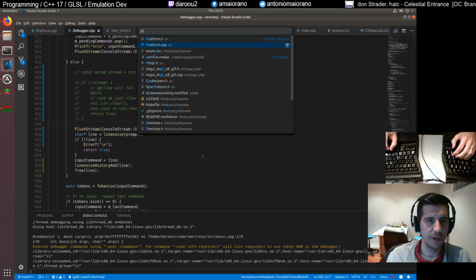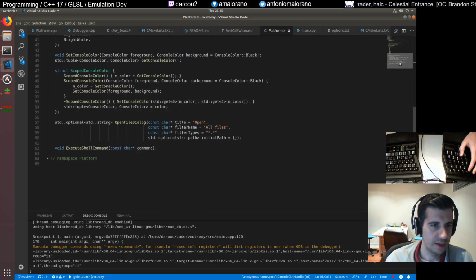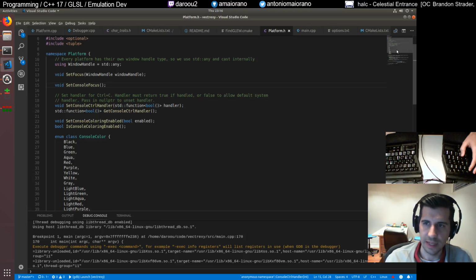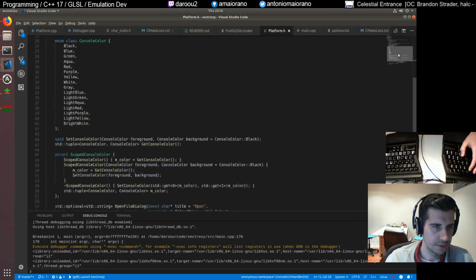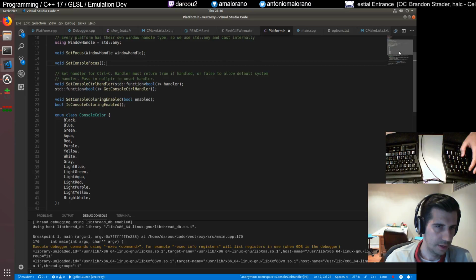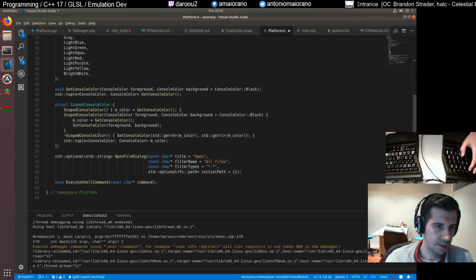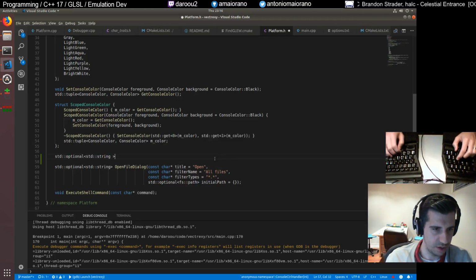So we'll go to platform.h. We have all these set console and all this. We can have a console read line type of thing and implement it specially. Yeah, that should work. Set focus, set console focus, set console control handler, console coloring, scope console color. Yeah, let's put it here. And we'll make it a std optional, just like we did over here, in case we don't actually read something.